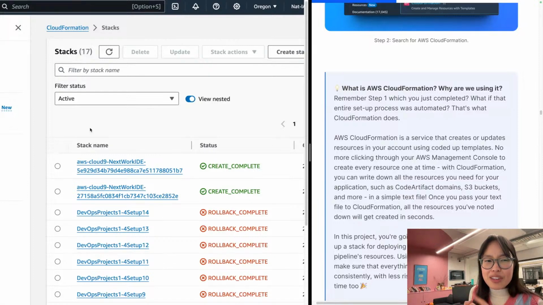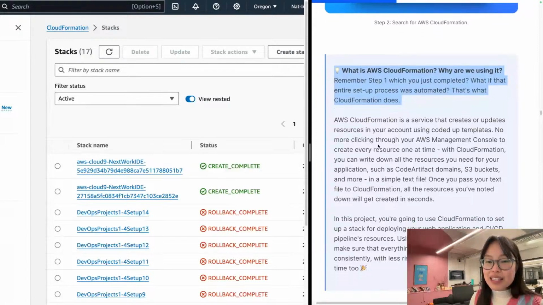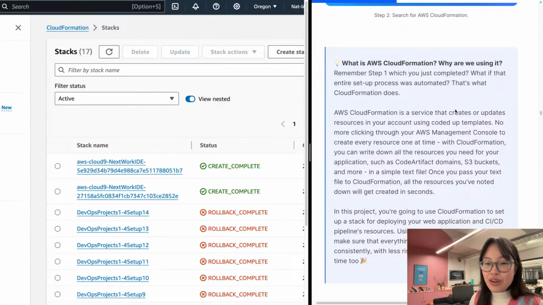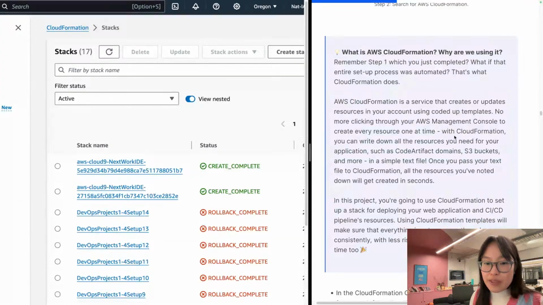But if you're wondering, what are stacks? What is CloudFormation in the first place? Let's have a quick chat about it. So remember the entire step 1, which we just completed in setting up the infrastructure. What if that entire setup process could be automated? And that's what CloudFormation does. CloudFormation is a service that creates or updates resources in your account using templates. No more clicking through the console to set up all of these pieces of our web apps like CI/CD pipeline. You don't need to use clicks anymore. We're going to use code now. So with CloudFormation, you can write down basically what you want to configure using code.